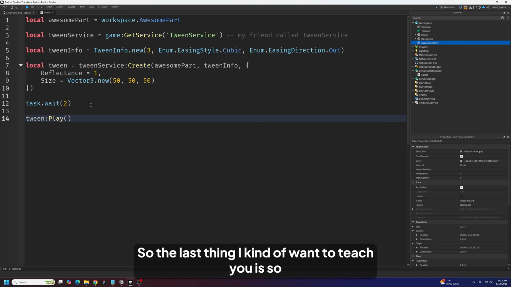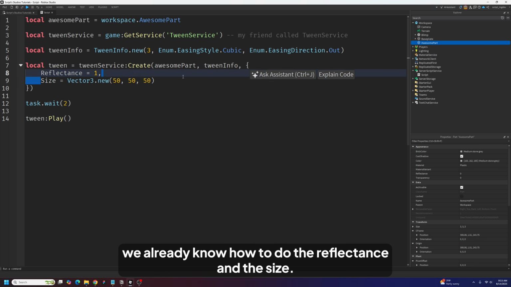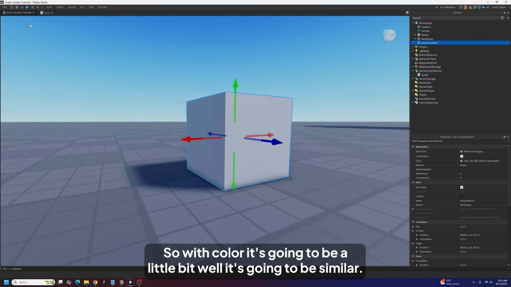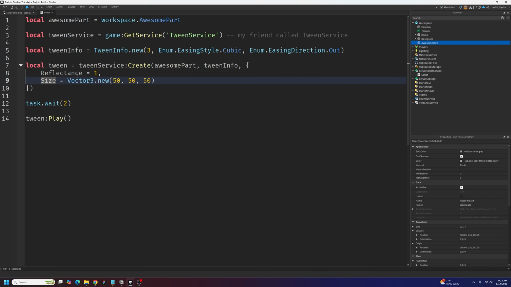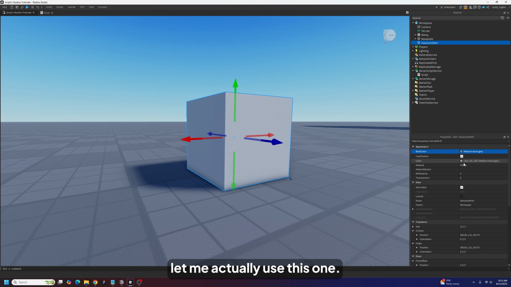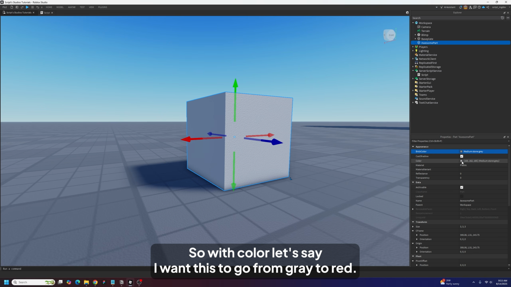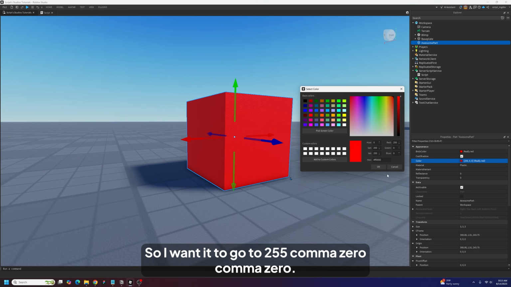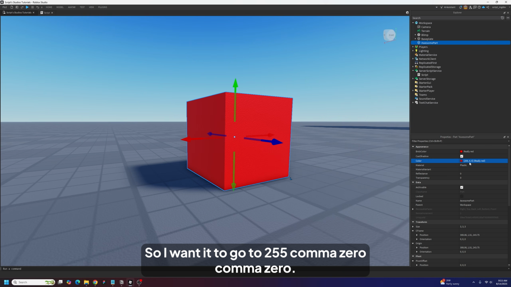All right, so the last thing I want to teach you is, we already know how to do the reflectance and the size. I want to show you that we can also do it with color. So with color, it's going to be similar. So let me just get rid of this. Let me actually use this one. With color, let's say I want this to go from gray to red, and I want to do it smoothly. So I want it to go to 255, 0, 0.